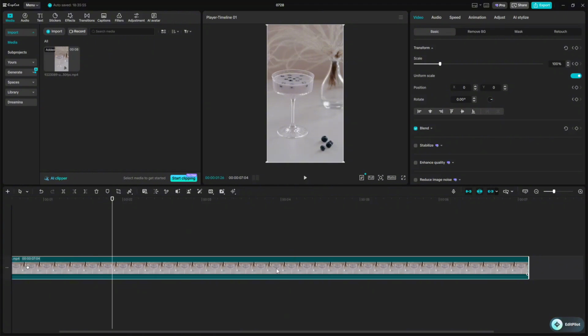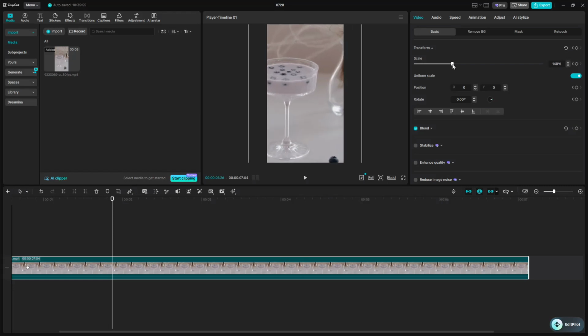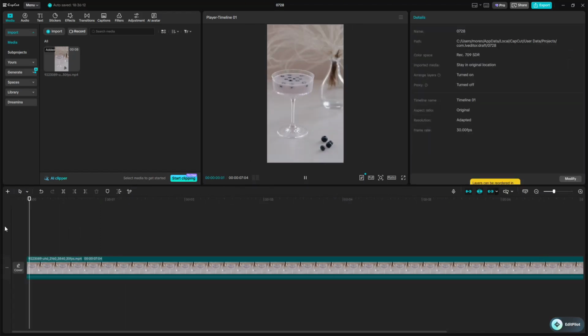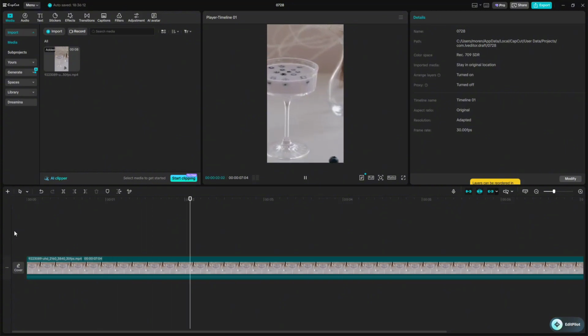Simply click on the video and then go ahead and drag this to the right to zoom in. Now, once we play this video, that specific transition will then be added to the video. And that is how you can simply edit on CapCut.